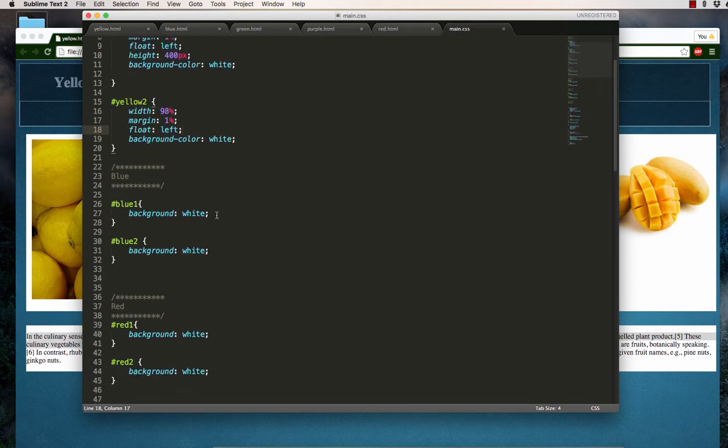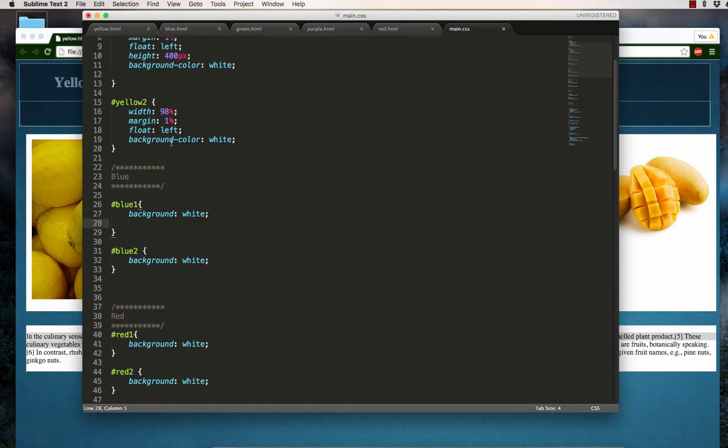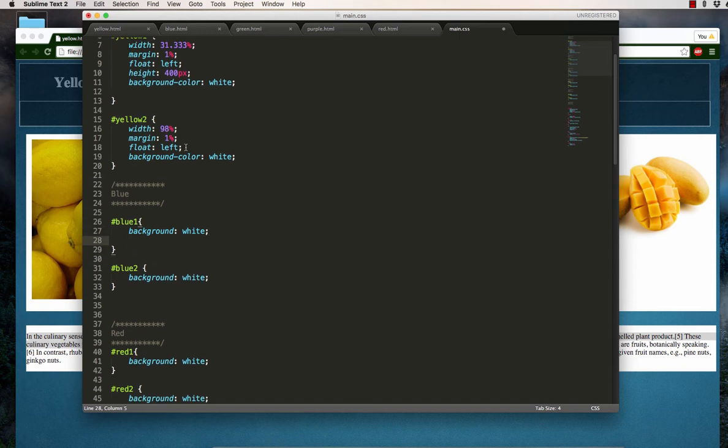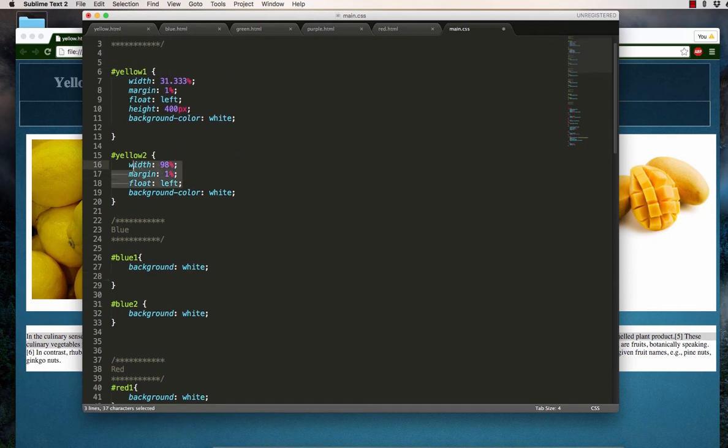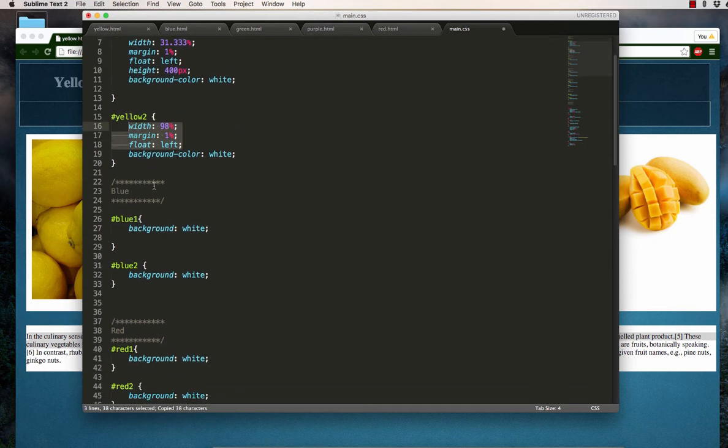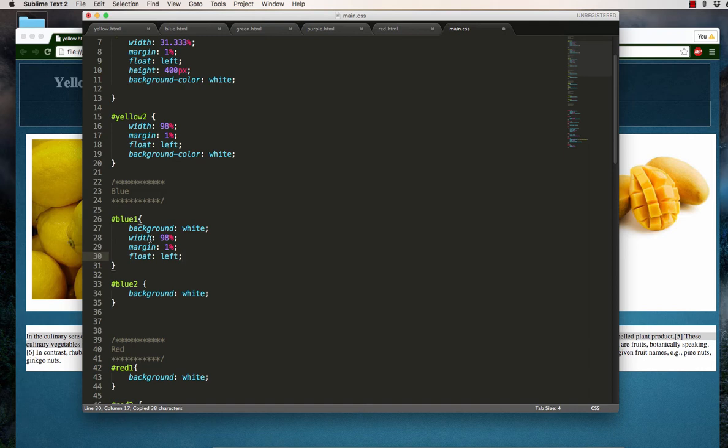So if I go to blue, I'm going to do a similar thing here. I'm going to steal this from yellow. So blue 1 wanted to go all the way across. Well, I can do that same trick of having a width of 98 and 1%, right? And turning on this float is very important.